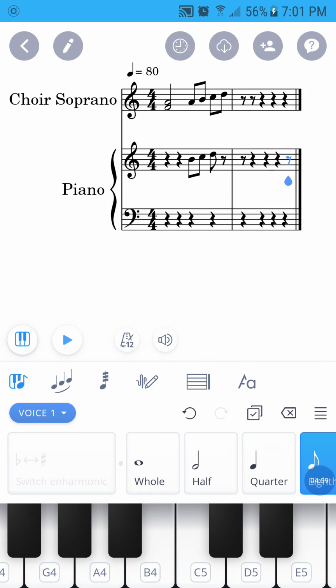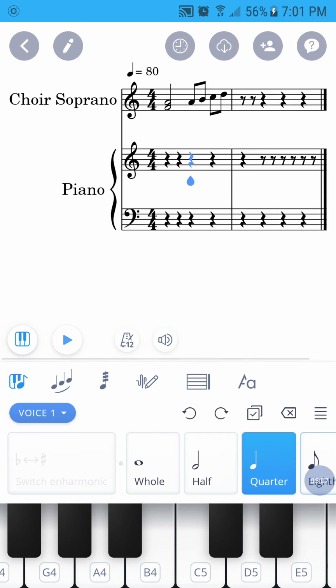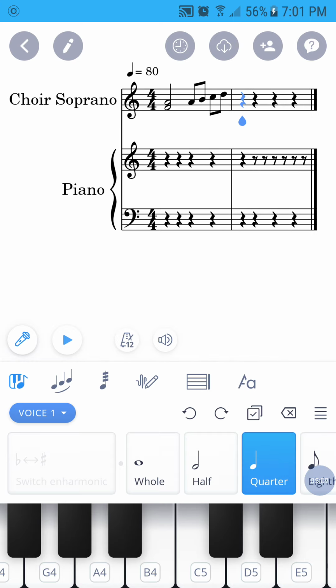Alright, so it's not perfect, but it could work. So I press undo. I just did that to show you how we can achieve that on our phones.